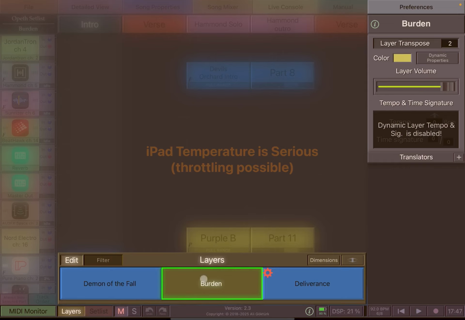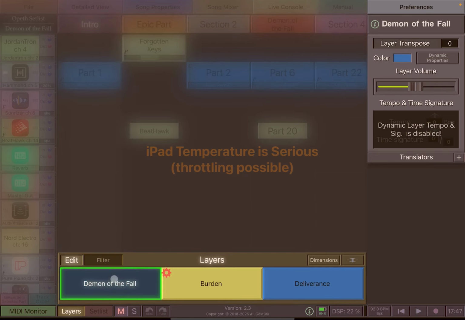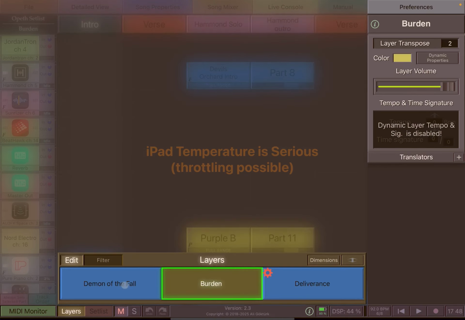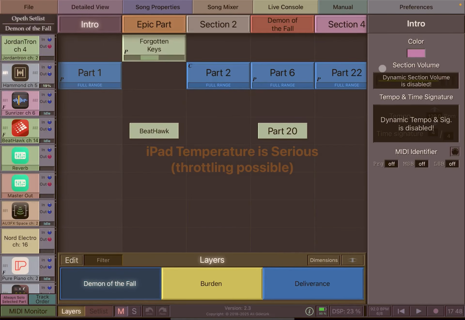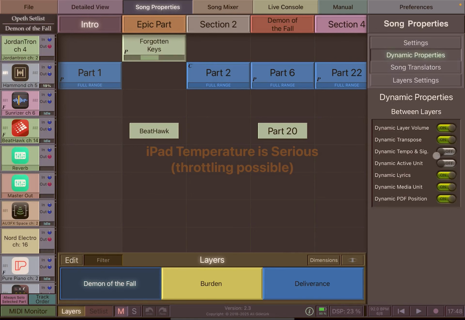And now with the new version of KeyStage, the note keeping system considers transpose as well. So for example, if you tap and hold a chord and move to another layer with a different transpose, you won't get stuck notes, because this wasn't the case in the previous version. Okay, I don't want to go too much into the details about all the other units. You get the main point.